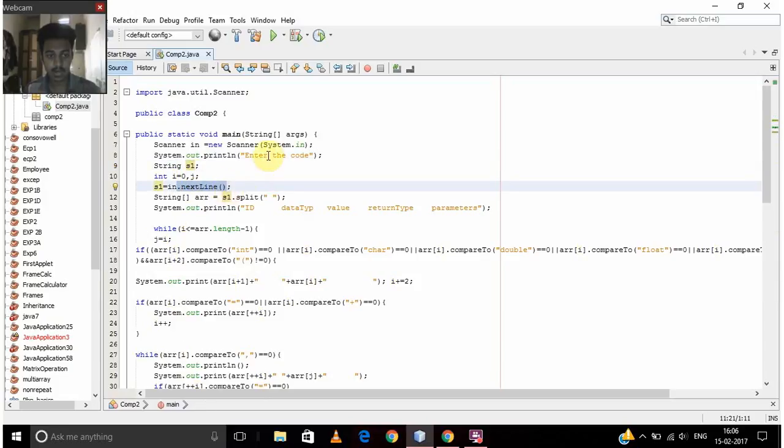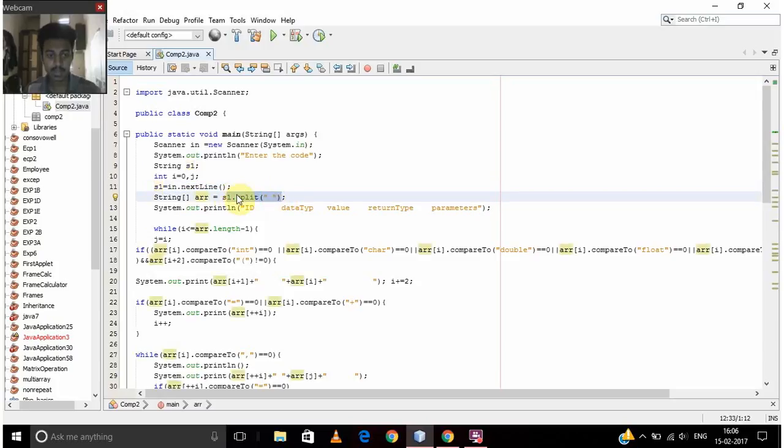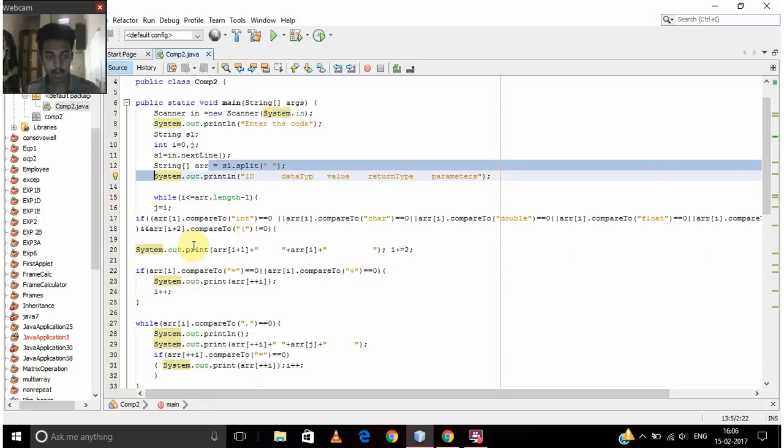I'll be considering it as my sample code, and I'll be splitting each of these elements using the split function, and wherever space comes I'll be storing those elements in a new array of strings. So I have two scenarios here. First is for the variables and their data types and displaying their value, and the second is for the functions displaying their return type and parameters.